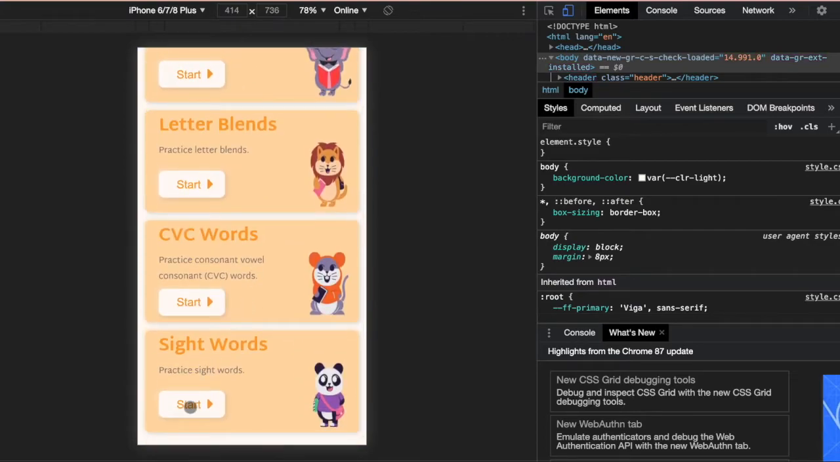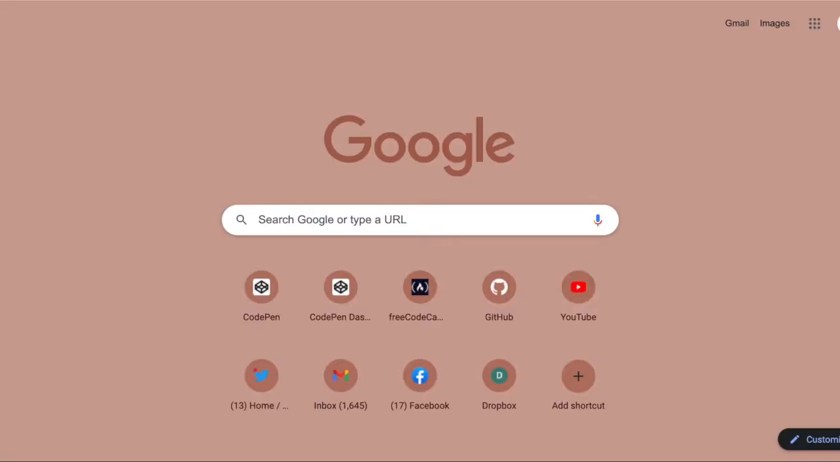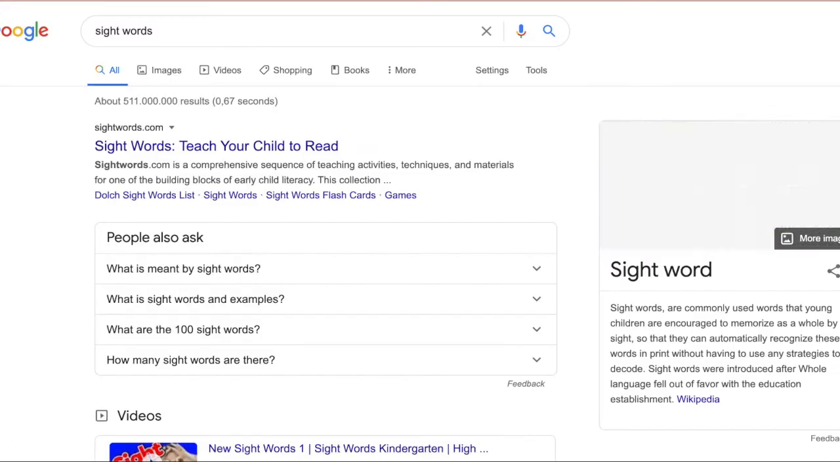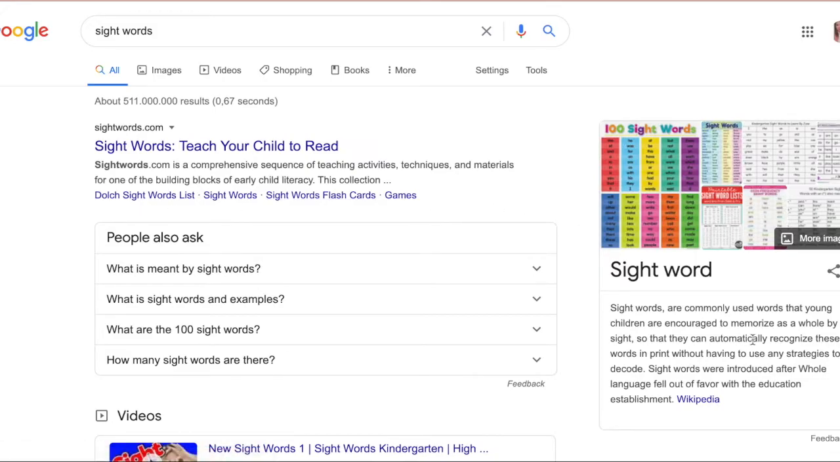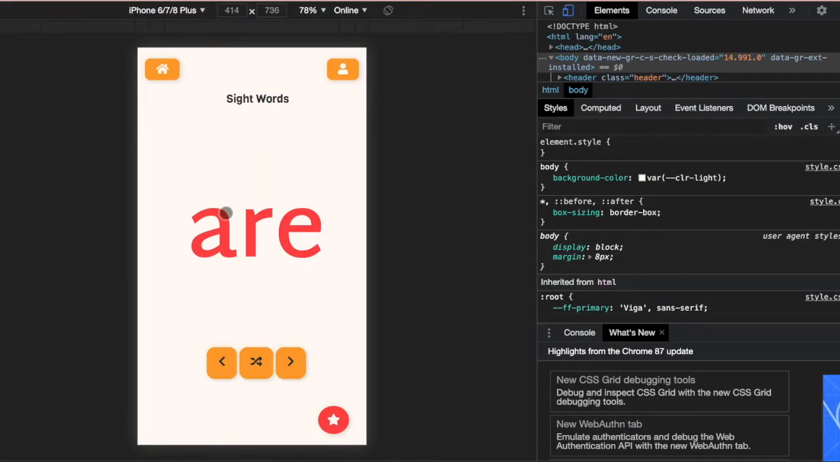And then we have sight words. Sight words are, let's look it up. Sight words are commonly used words that young children are encouraged to memorize as a whole by sight, so that they can automatically recognize these words in print without having to use strategies to decode. So these are words that you can't really sound out, like R, what is R? You just have to memorize. You use R for this specific case. So R, as, at, and, all. There's a lot of different sight words.